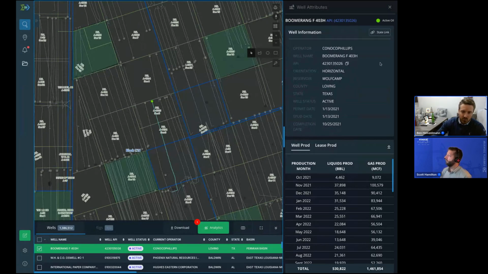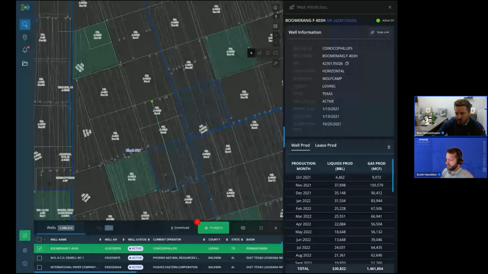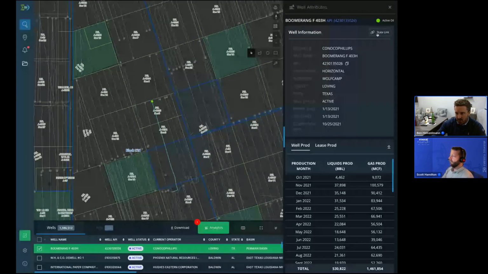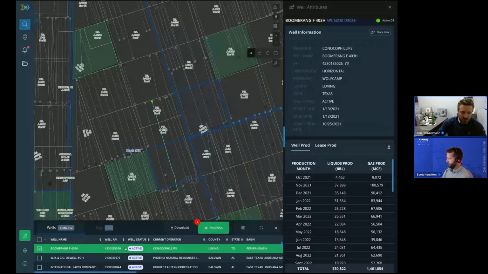You also notice, for you land guys that want to get quick access to documents at the state level, there's a state link on every single well that takes you directly to that well on the state website. We could host that internally. The feedback we got is it's more than sufficient as long as it's a click or two away. That is applicable to every single state in the lower 48. And then again, that well is brought to the top of the table.